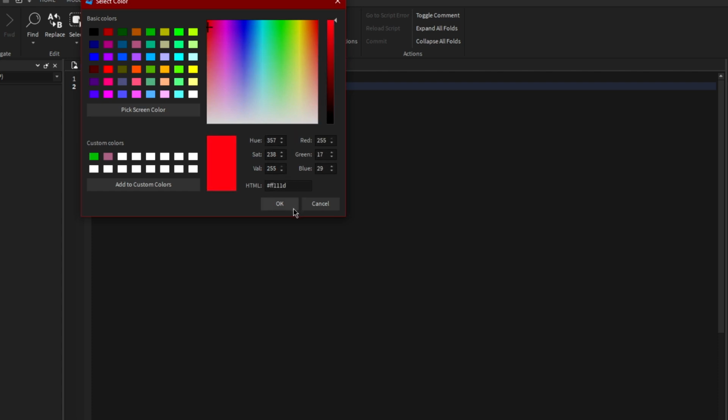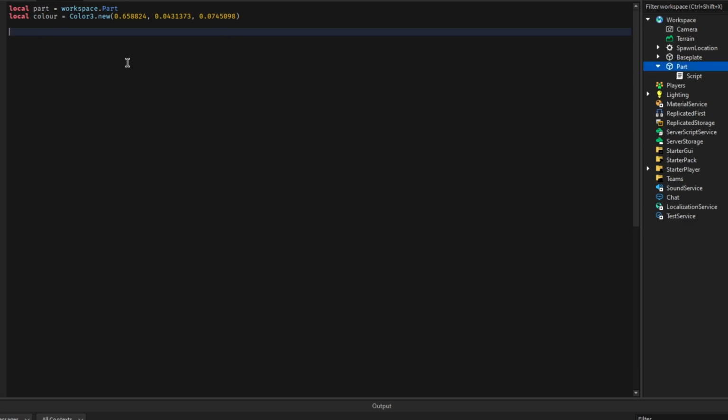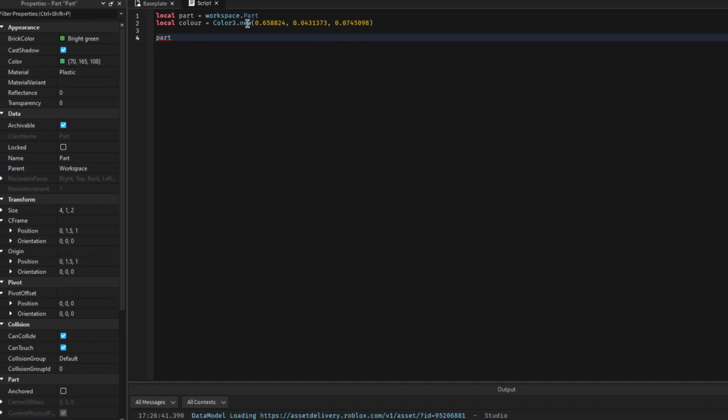So let's change it to red. I can make it a little bit dark as well. There we go. And then it automatically fills it with all the information that it needs, the red and the blue and the green. Once we have that, we can start to script. We can use our variable here, part, and then similarly to how we did the children with workspace, we can do the properties. So I want to reference the color, so I just do dot Color, like that.